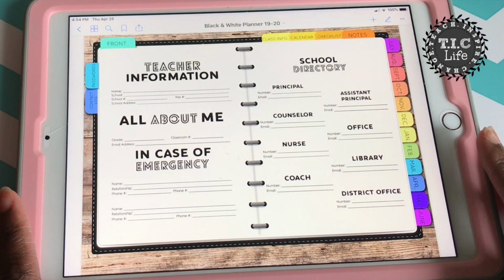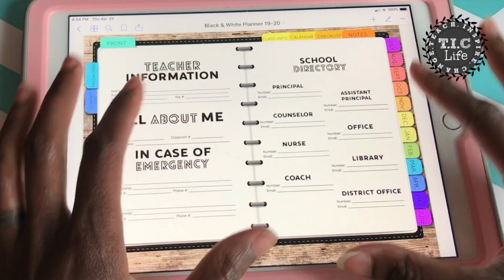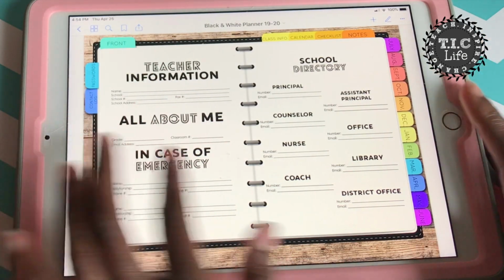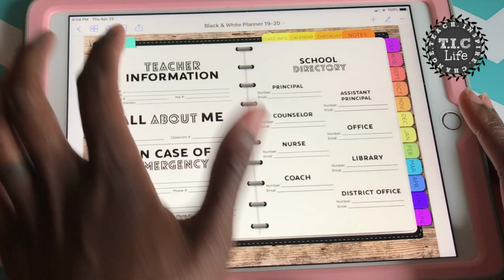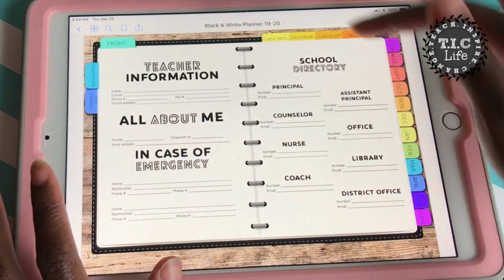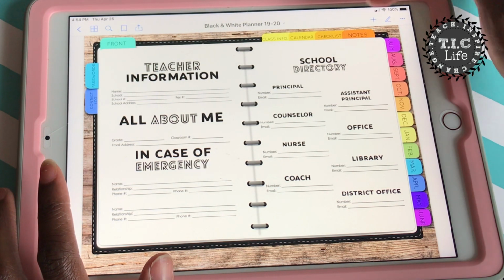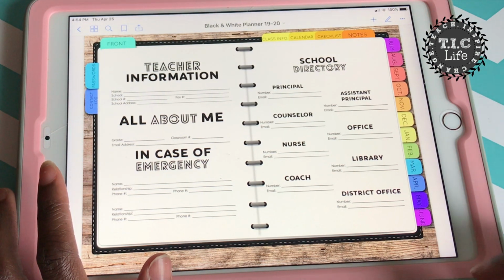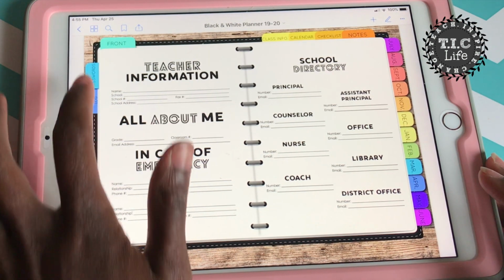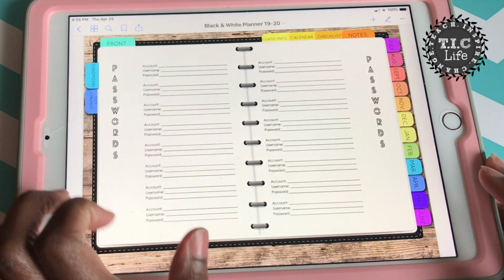So all the tabs are functional. You have the front button that will take you to this page. This is the home page. This is just the cover page in a sense, but whenever you press front, it will take you to this page. You then have class info, calendar, checklist, and notes. On this side, you see the calendar months, and on the left side, you see your passwords. And I could tap, and it takes me to the passwords.